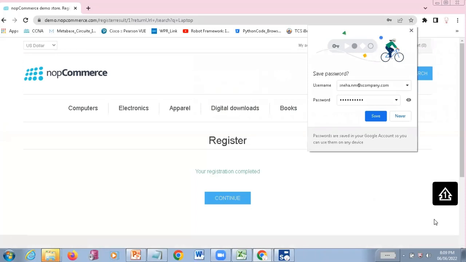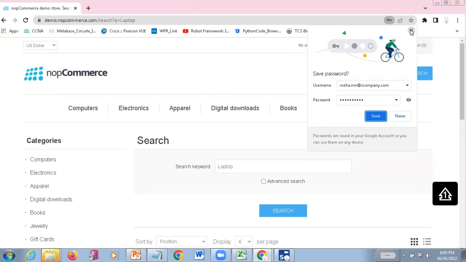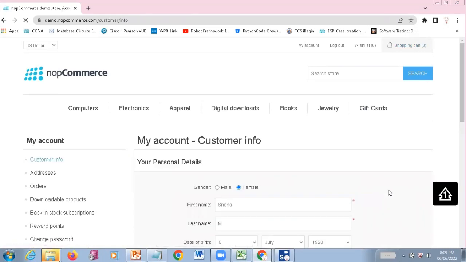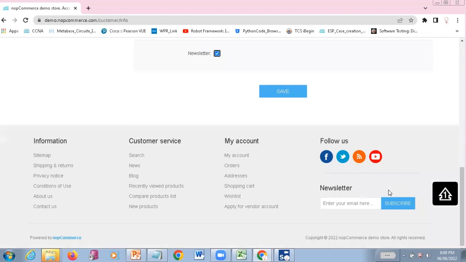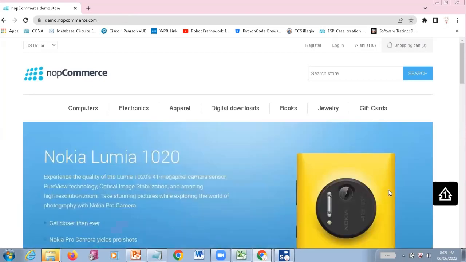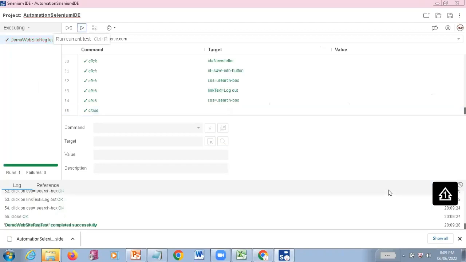Now we have clicked on the register button. It is going to click on continue. So now it is clicking on my account. So it is going down and unchecking the checkbox. Now logged out successfully, and we have closed that. See, now all the tests got passed successfully, all in tick color. So run one, and there is no fail at all. Here the demo test case got completed successfully.